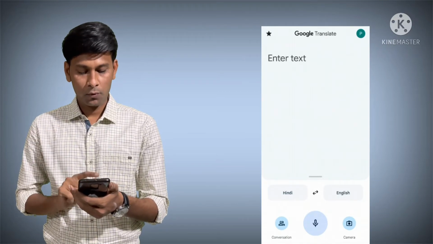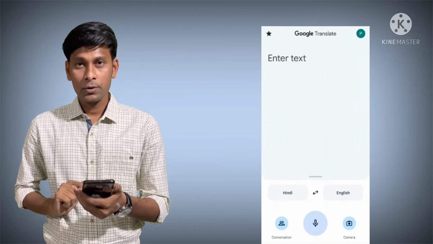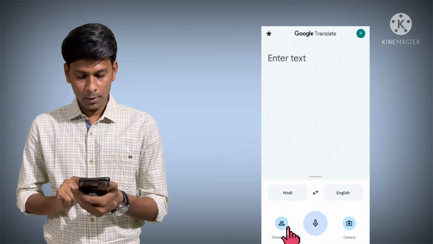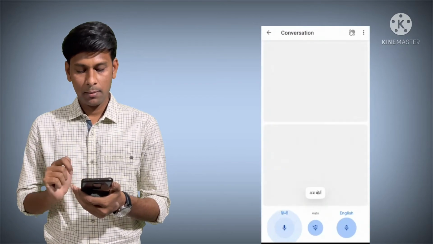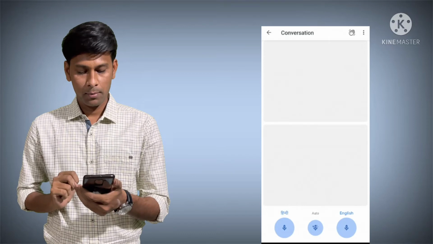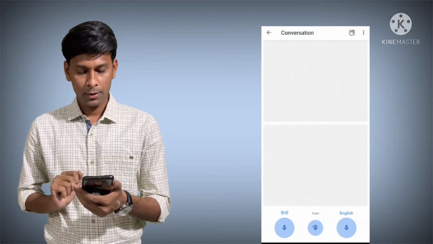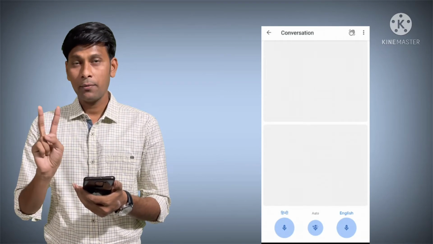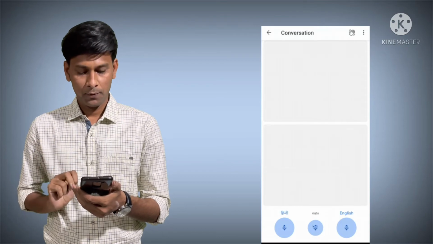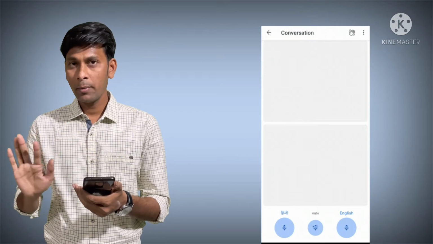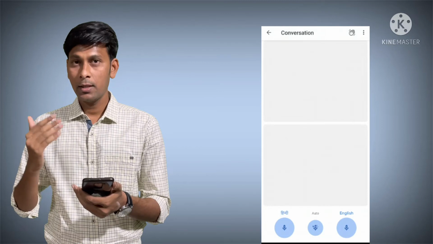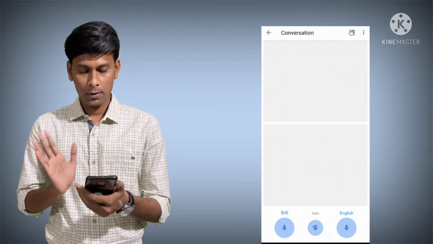And now I am going to talk about the very useful feature, which is the third one, that is conversation. If I click on conversation, then there will be two fields, I mean two mics available in this, as you can see on the screen. So I need to select two languages in these two fields. Well, side does not matter. You can select any language in any field, in left or right.